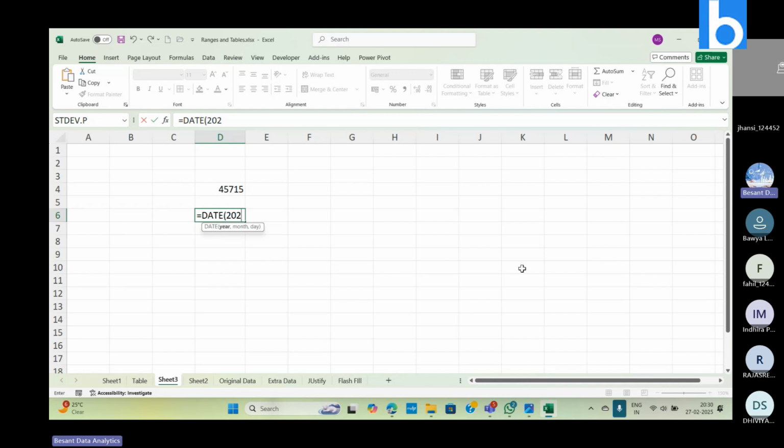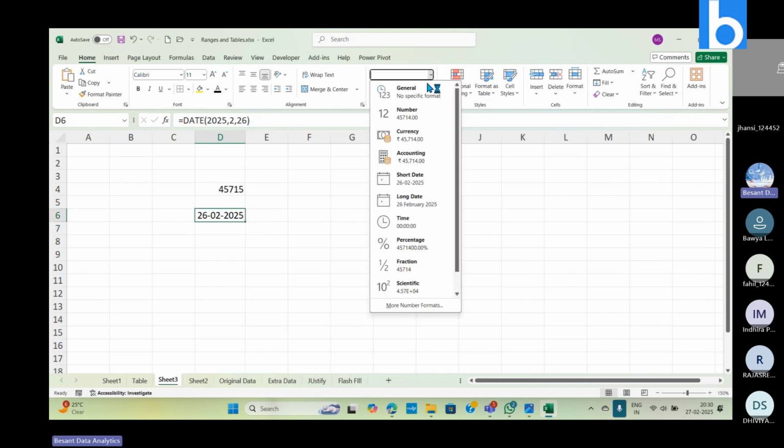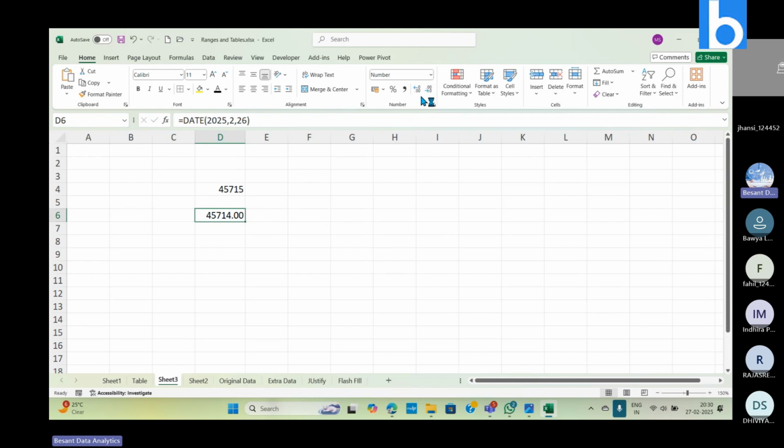Okay. So first is year, 2025, then month. Either I put it as 02 or just 2 is also enough. And then 26, yesterday's date I'm saying. Okay, I got yesterday's date. What's the serial number? One before. 45715 is today's date, so this is 45714. So whenever I enter a date in my DDMMYY format or maybe MMDDYY format, whatever format we are acquainted with till now, Excel is going to convert it to a serial number. Good. That's one thing we all have to remember.